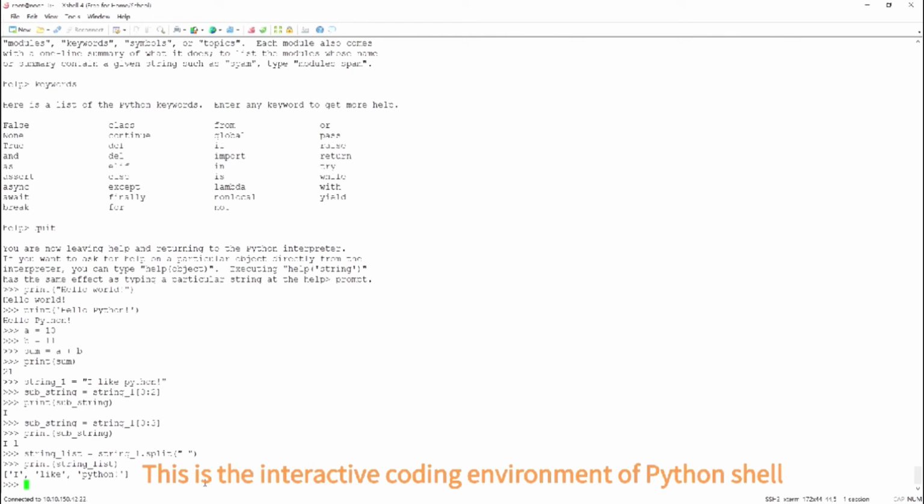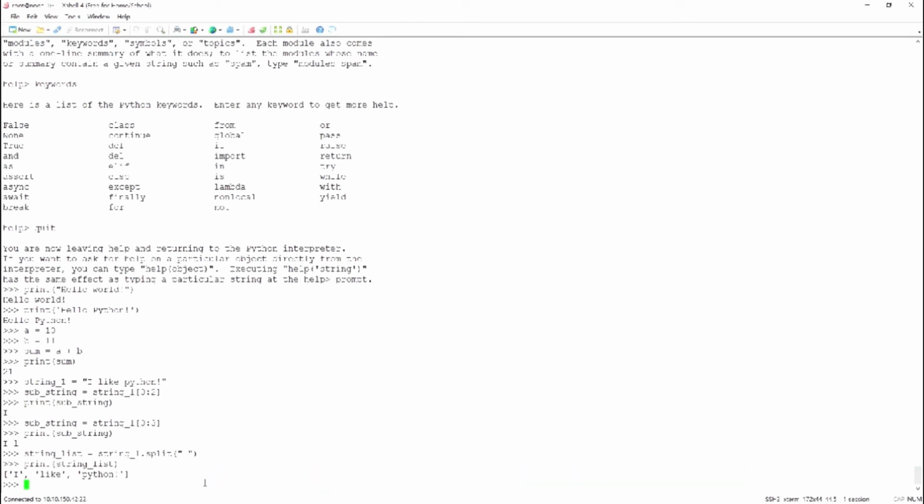This is the interactive coding environment of the Python shell. Actually, this interactive coding environment will not be often used during Python development because it cannot code a big-scope business program. And when we exit from the Python shell, all the variables vanish. They will not be stored, which means they're actually stored in RAM. Now we can have a test.